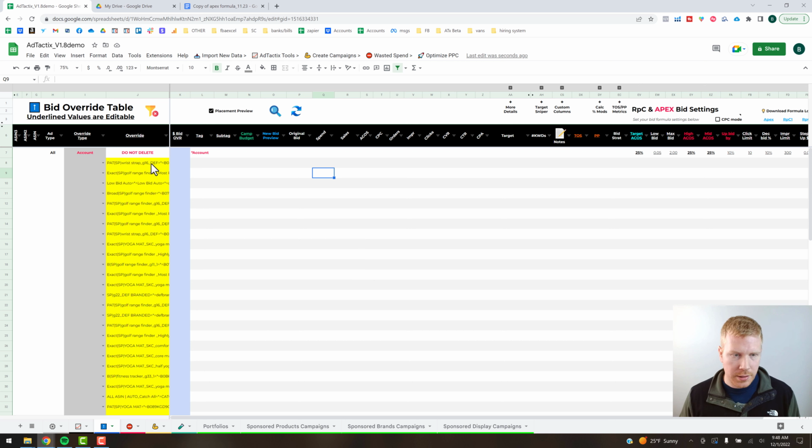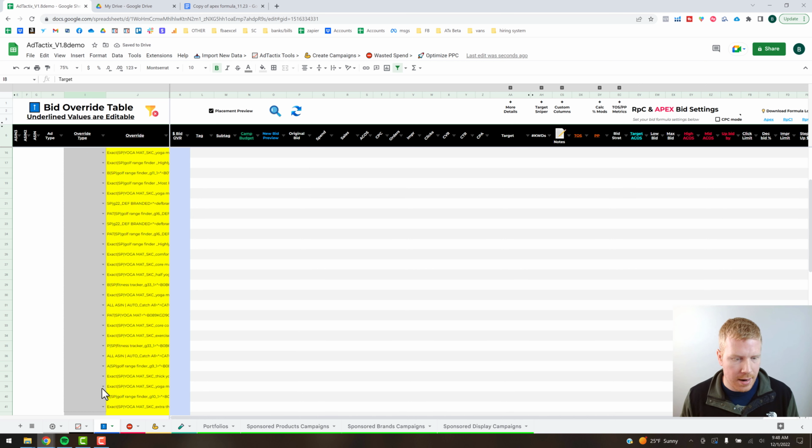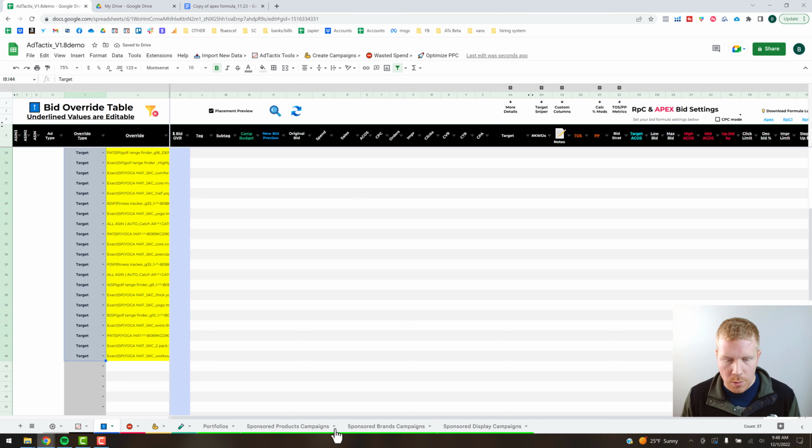With all FBA Excel tools, when you copy and paste stuff, I recommend only pasting the values, and that'll keep all the formatting in check and just looking nice. So after that, the next step is you want to pick the type of override that you just applied, and we just applied a target level override. So I'm going to actually just drag that down. Let go. All right, now we've done sponsored product.